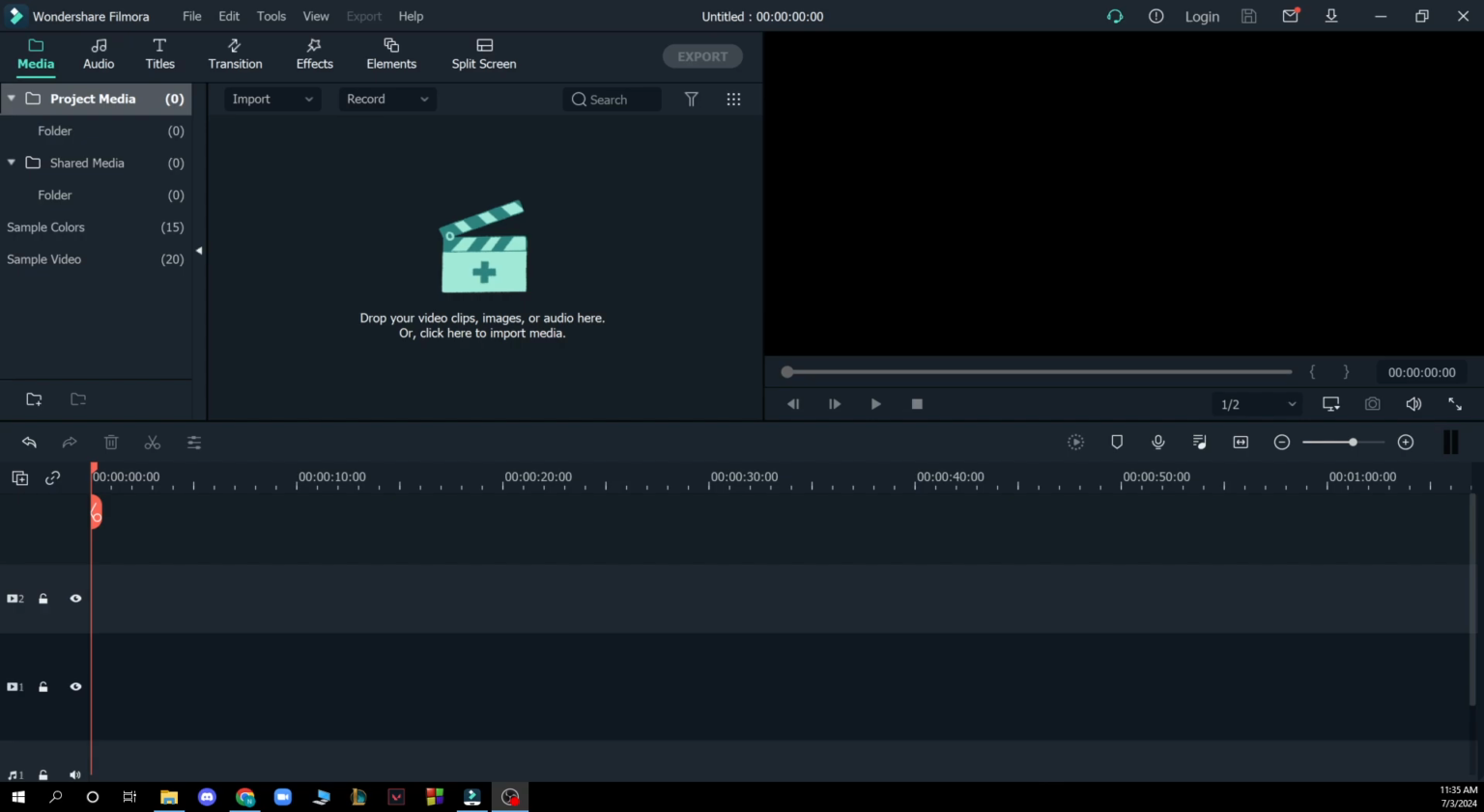Now guys, let's see what we actually have in front of us here. So basically, in the top left corner, we have the edit, file, tools, view, export, and help options. Export is not available at the moment because we don't have anything inside. And here we have the media, audio, titles, transition, effects, elements, and the split screen option. But now guys, let's see how you can actually go and change resolution in Filmora.